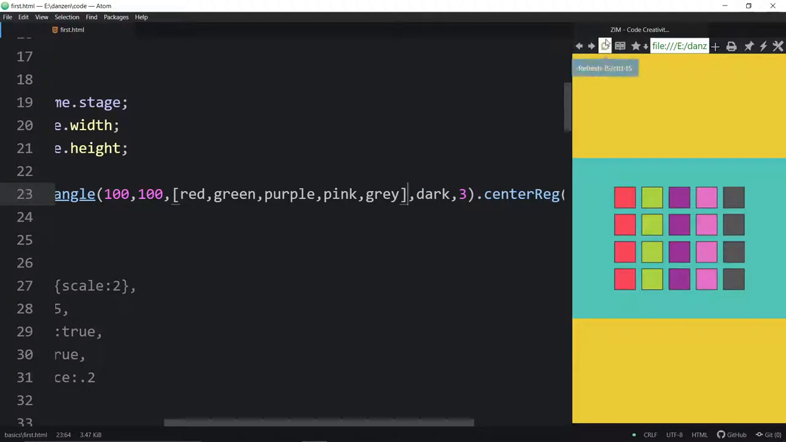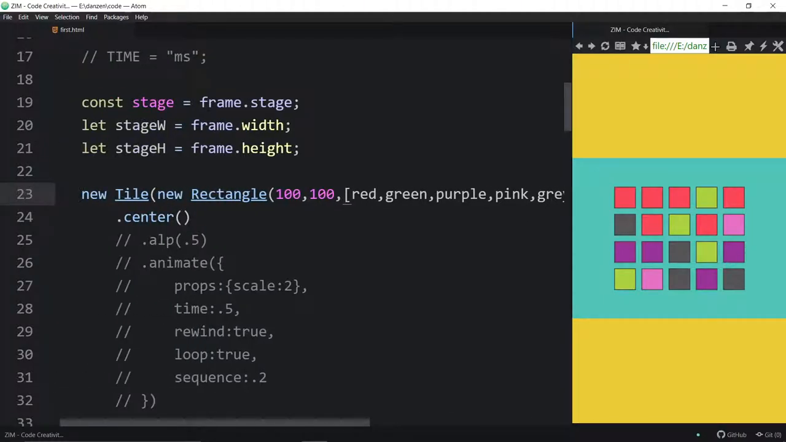This is a very powerful part of ZIM that allows you to do this in a variety of different ways. Say we have an emitter that's going. Well, we don't always want to emit the same particle. We can emit and change that particle. As a matter of fact, you can change things here as well.